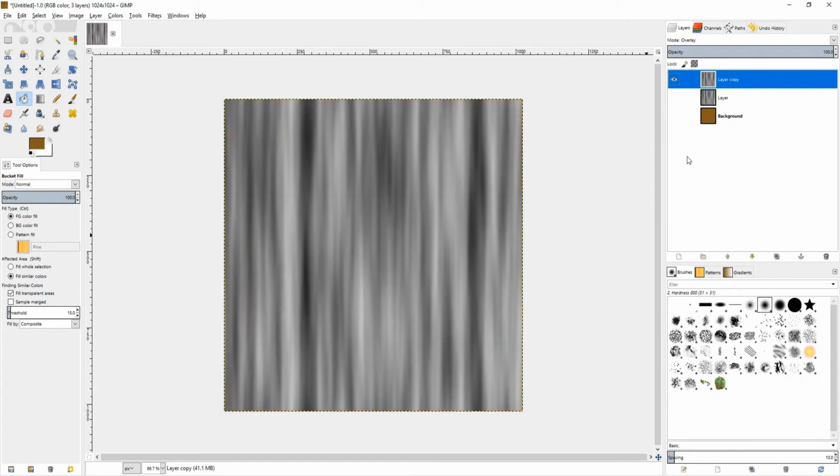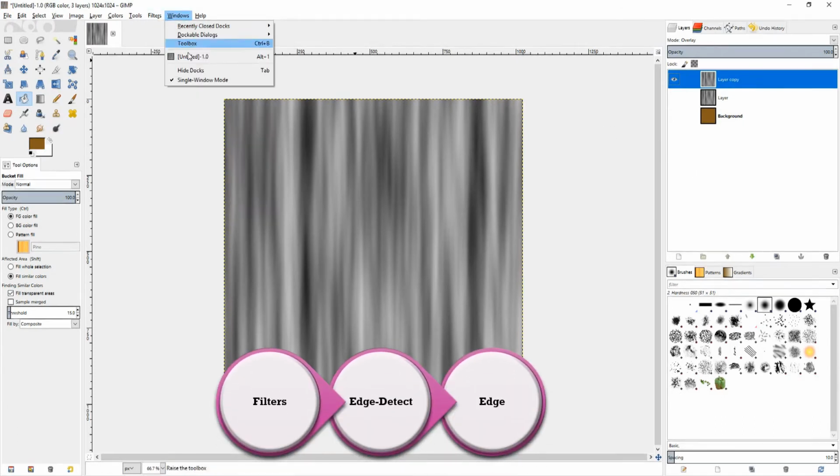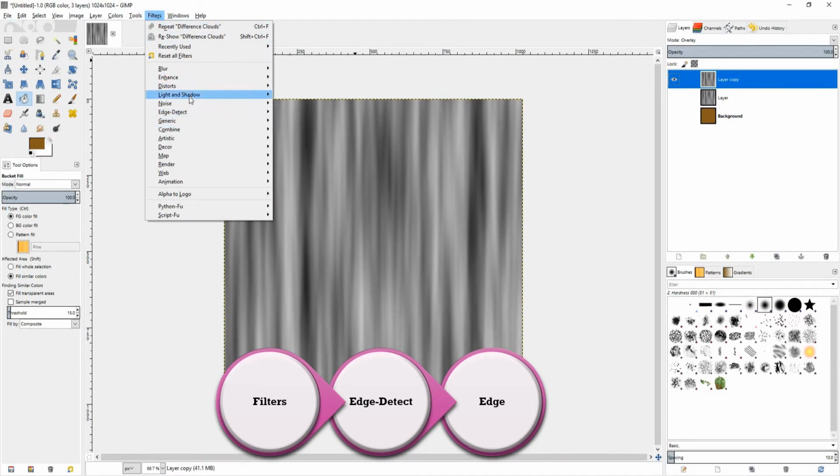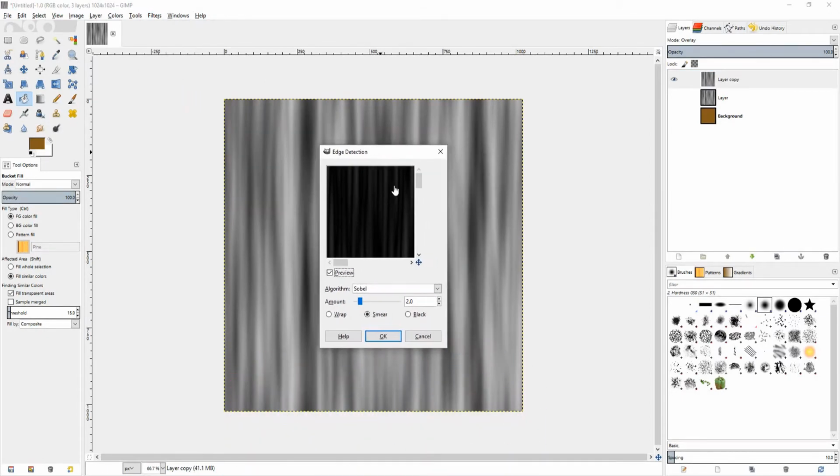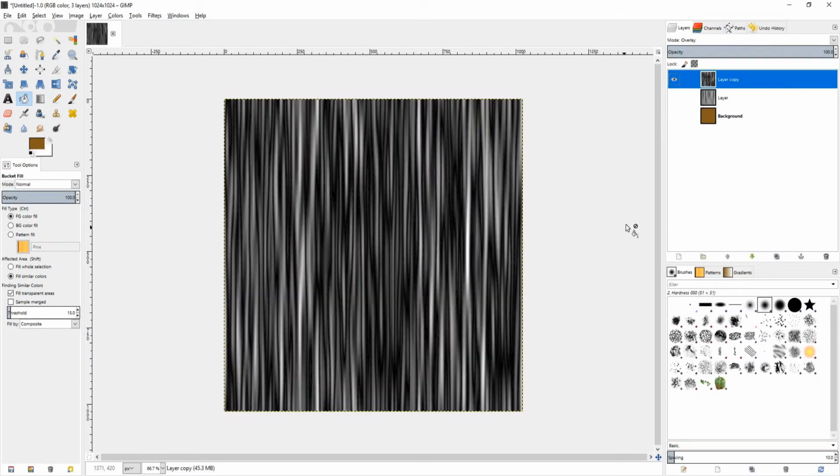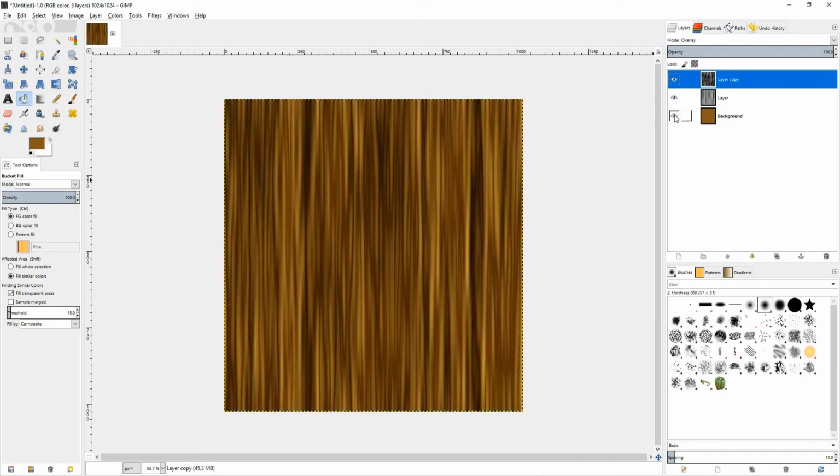Make the two other layers invisible by clicking the eye icon. Next, open Filters, Edge Detect, Edge. Set algorithm to Pruitt Compass, 6.5 for the amount, and leave smear selected. Click OK to confirm. Make the other layers visible. Next, set the opacity of the layer to about 64%.